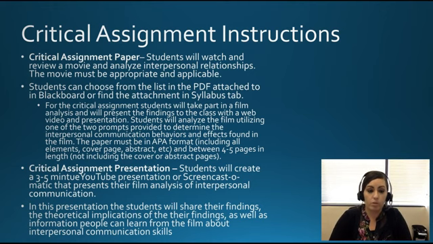Then you'll create a presentation. You'll use YouTube or Screencast-O-Matic or some type of video format to create a presentation of your film analysis, and that's what you'll share with the class. That really addresses our communicative aspects within the course, since we're a communication course, and public speaking and things of that nature are something we have to assess throughout the course. So the presentation is designed to come after.